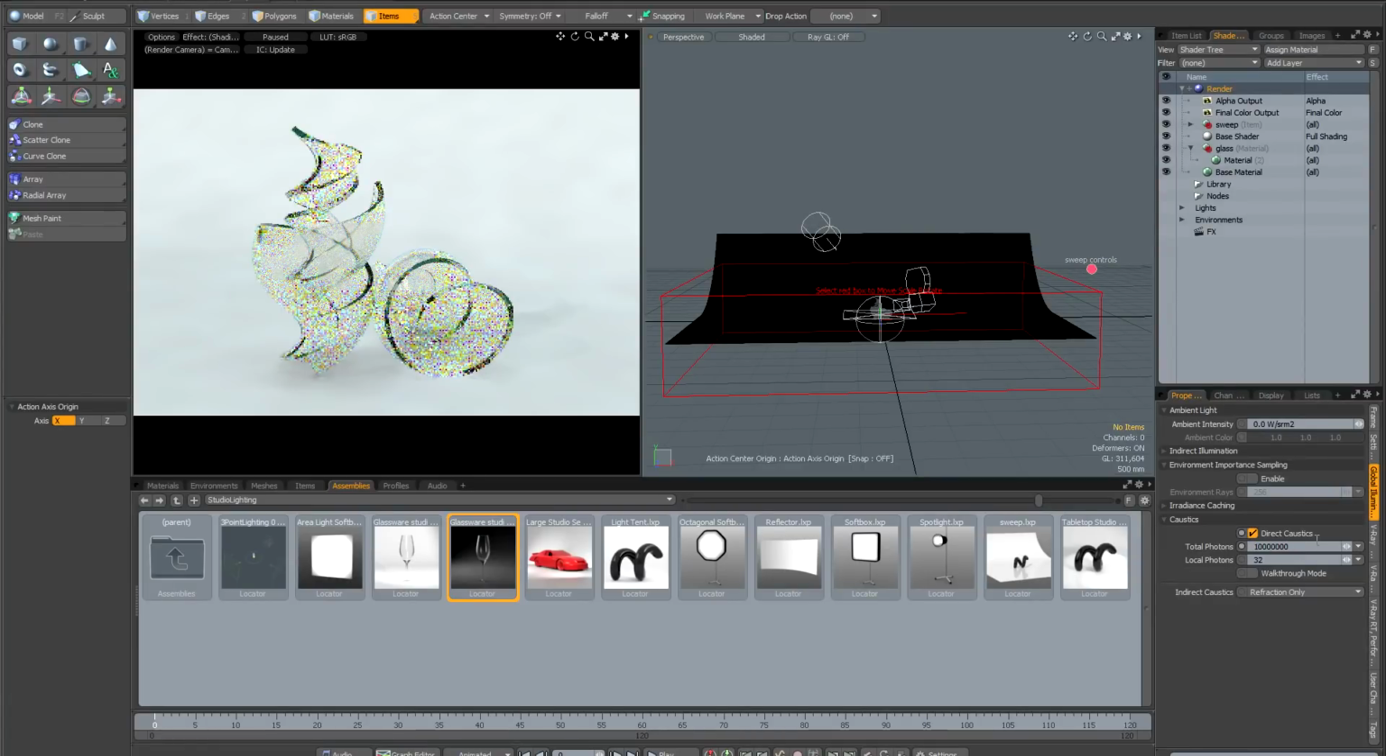Now, I'd advise you to be pretty careful when increasing the total photons value, because it can use a lot of memory. So on this machine, I've got 32 gig of RAM, so I'm quite comfortable increasing it to this very large number, but you do have to watch it.